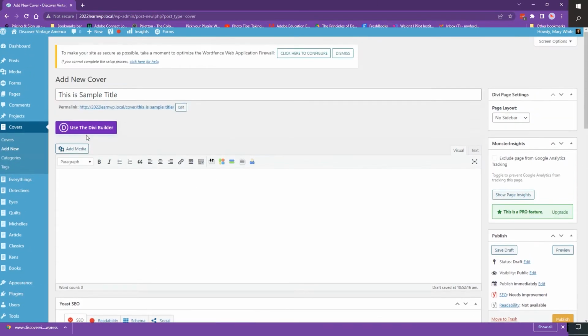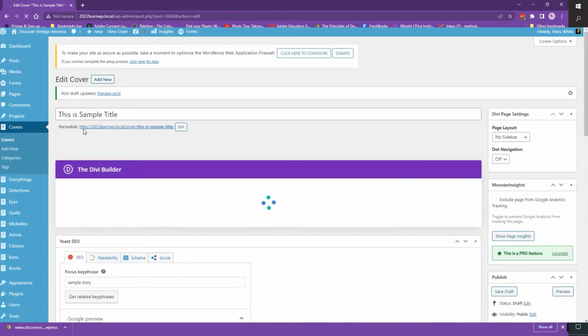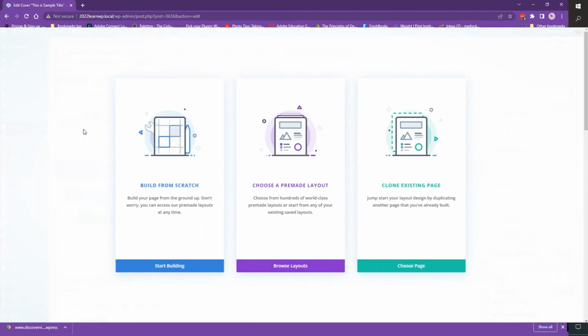Then you will use the big purple button at the top here, and this is use the DIVI builder. You're going to click on that. With this, we're going to open up the DIVI builder, and it will give us 3 options here. It will let us build from scratch, choose a pre-made layout, or clone an existing page. And since we have pages from the previous month, we always clone an existing page.